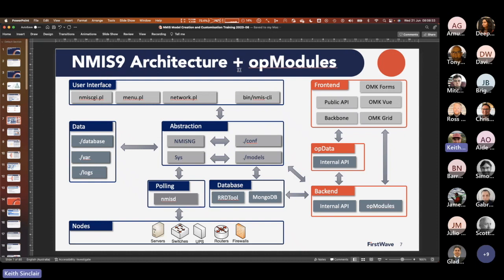So NMIS9 plus the OP modules. Basically the blue stuff is our NMIS9. Starting at the bottom, we have those nodes. We have a daemon, and that daemon polls things and collects things. So all the work is sort of done through that daemon.